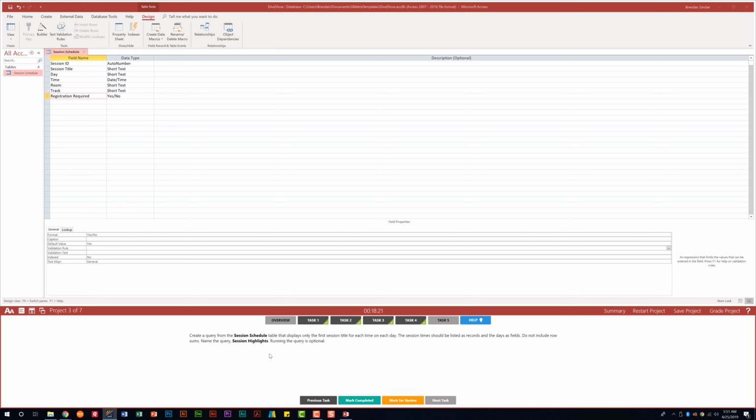Task 5 wants us to create a query from the session schedule table that displays only the first session title for each title on each day. The session times should be listed as records and the days as fields. It tells us not to include row sums, and it tells us to name the query Session Highlights, and then it says running the query is optional.